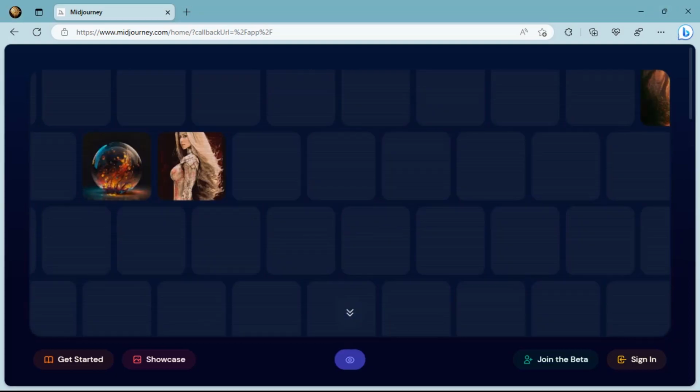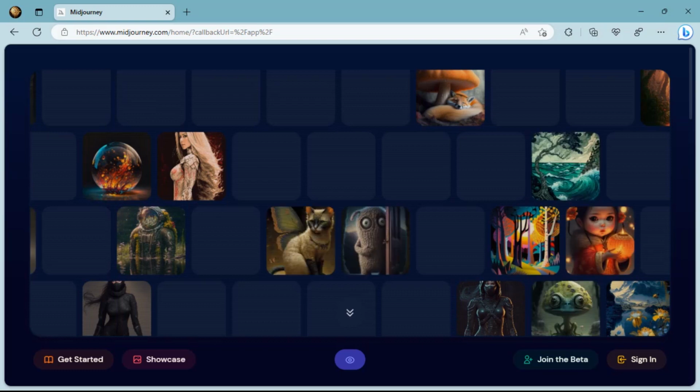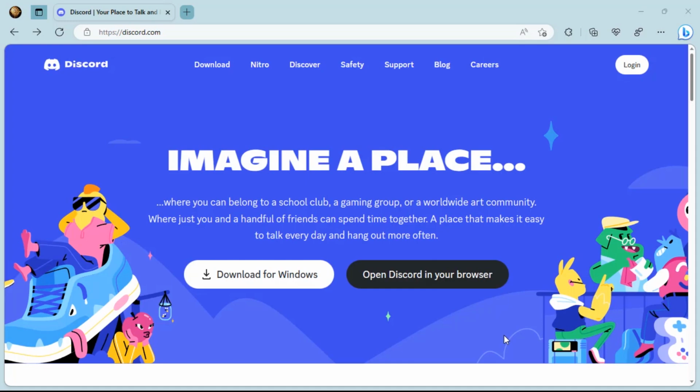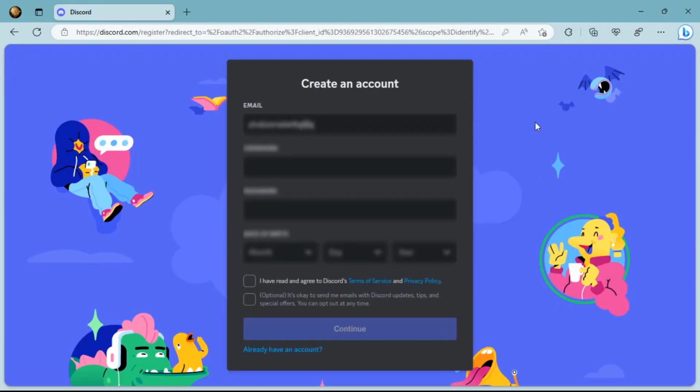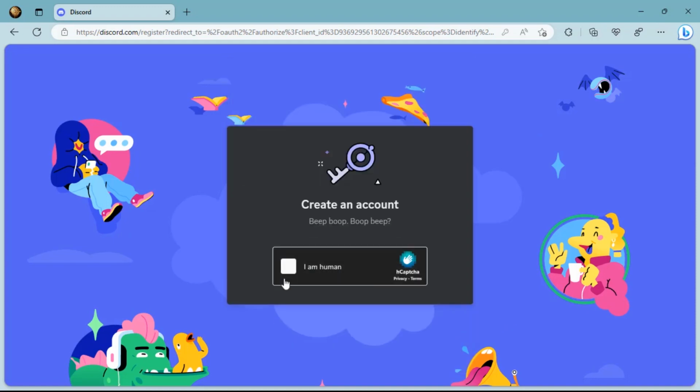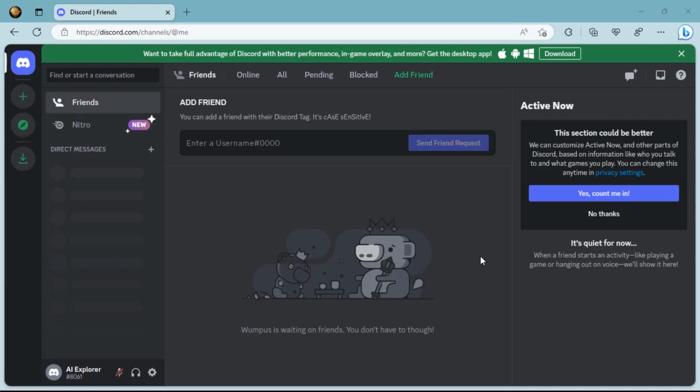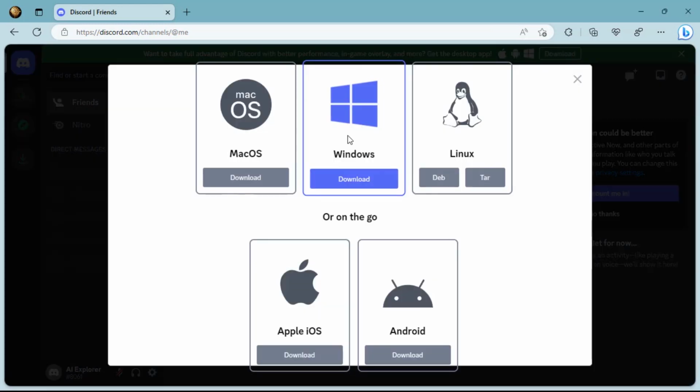But since Midjourney runs on a Discord server, before you get started, you need to join the Midjourney Discord server. You can do this by going to midjourney.com and clicking on the Join the Beta button. But before you join the server, you need to have a Discord account and log in. If you don't have a Discord account yet, you can create one for free at discord.com, or you can follow the link in the description below. This is the web interface of Discord, but since Discord is also available for PC users, I'm going to download it and run it through the Windows app.